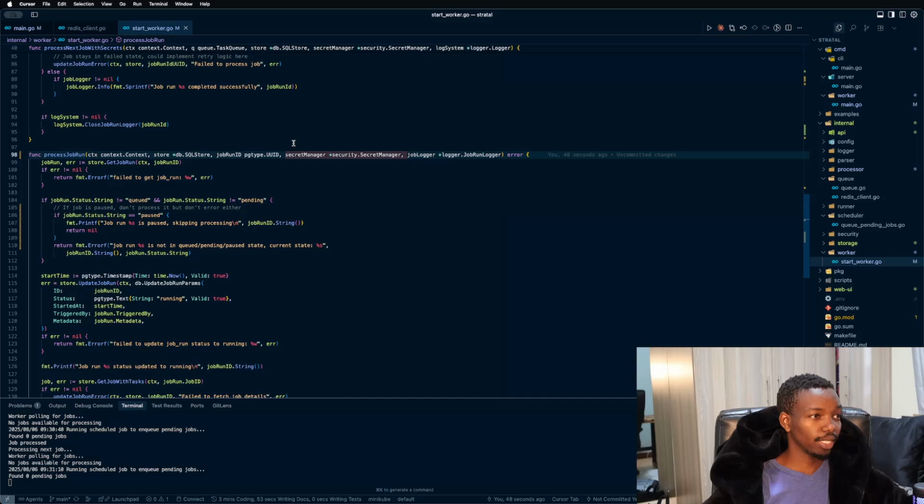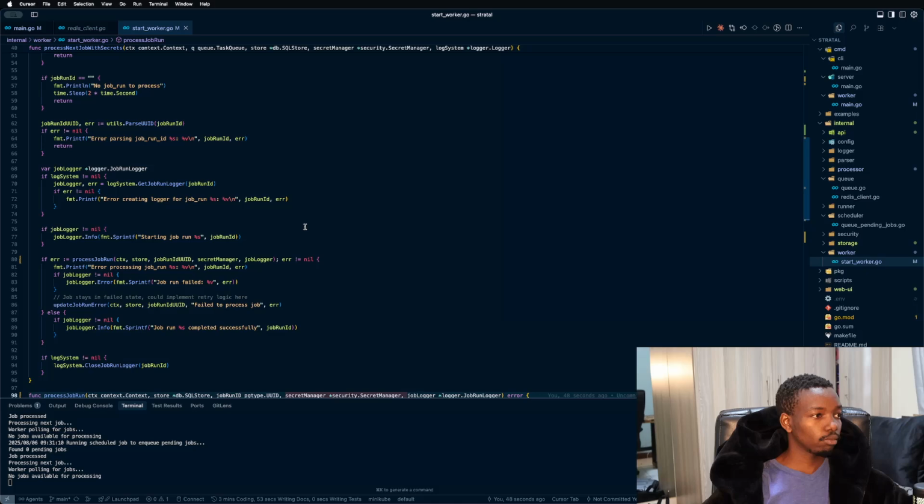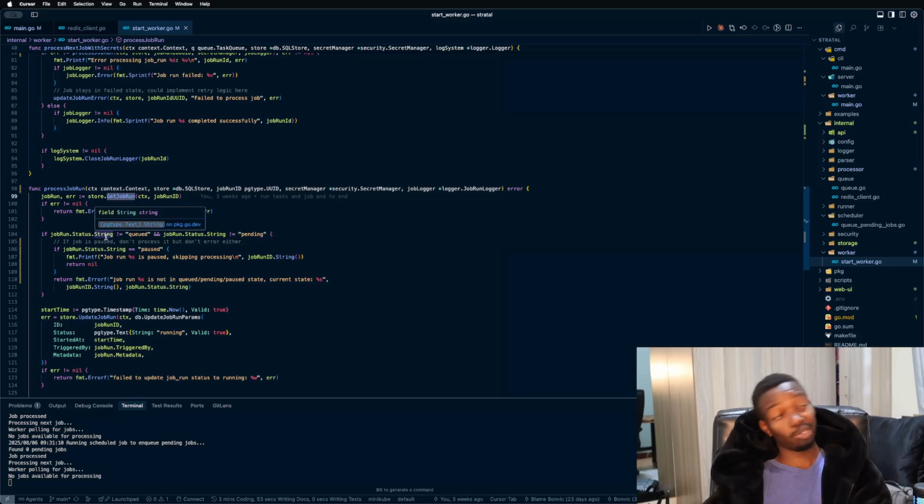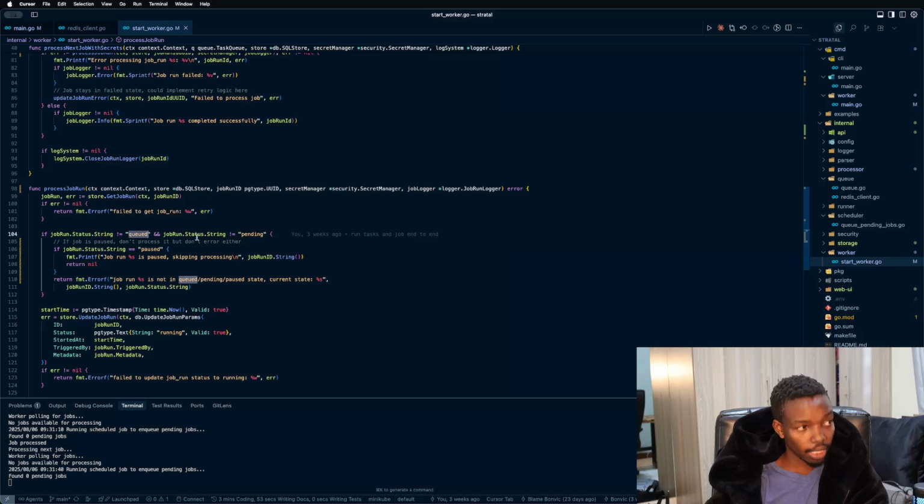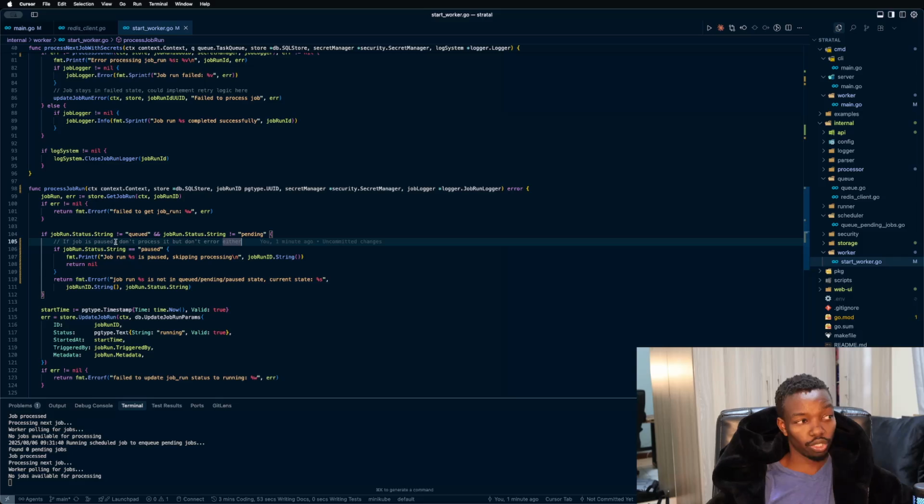It entails where you can pass everything else into this, and then the next step will be get job run, which is getting the whole job. And then we check the status of this job. Maybe it has been processed before or not. I don't know. If the job status is queued, we can process it. If it's pending, we can also process it. If the job is paused, don't process it.